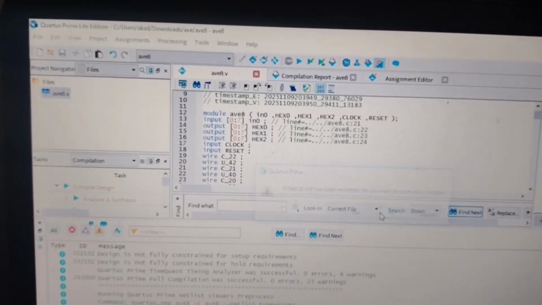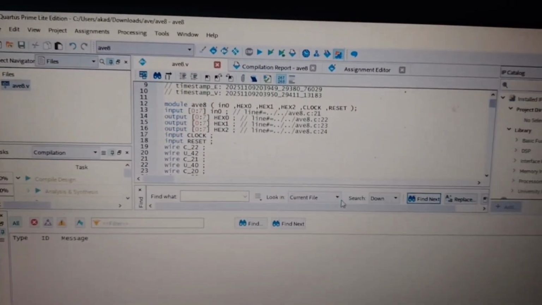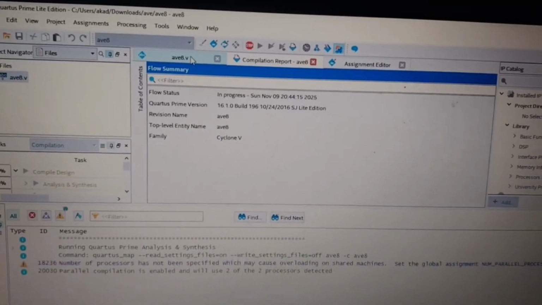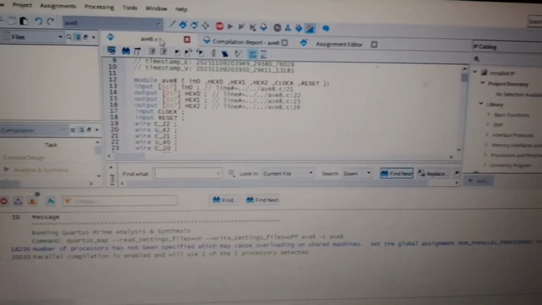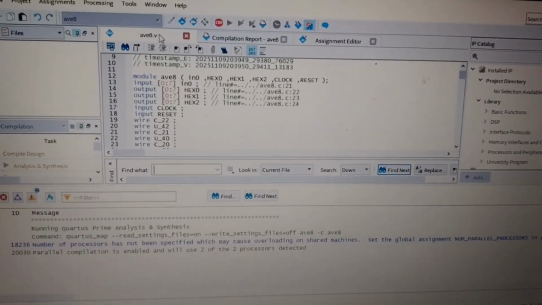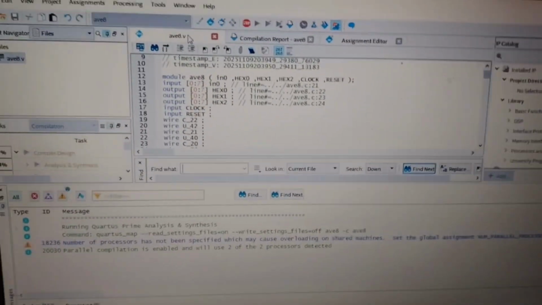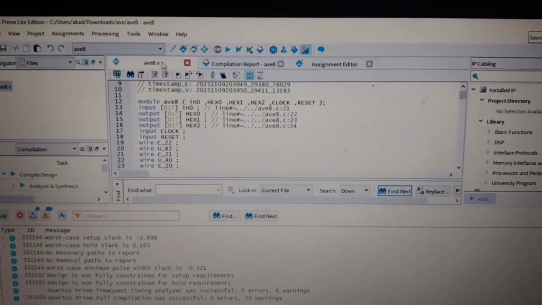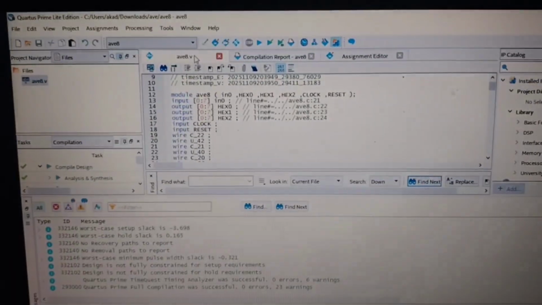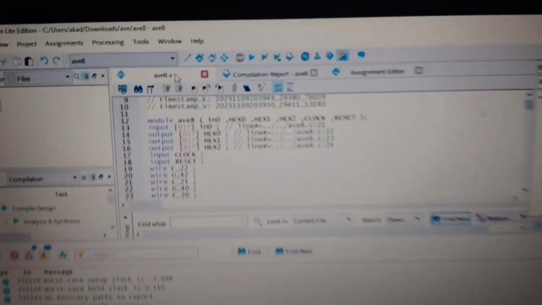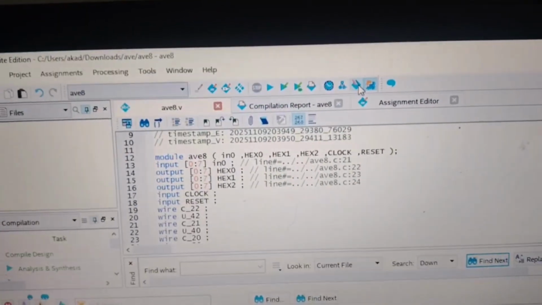Now it's going to take some time to be done, and I'll come back once it's finished. Now the software work is done and the compilation process is finished. I'm going to upload the SOF file to the FPGA.